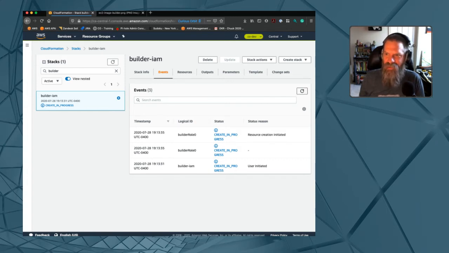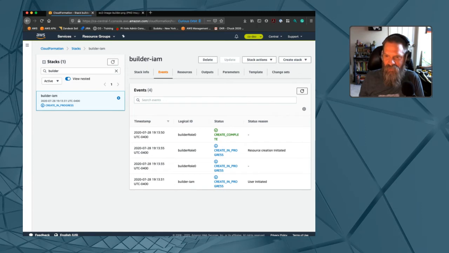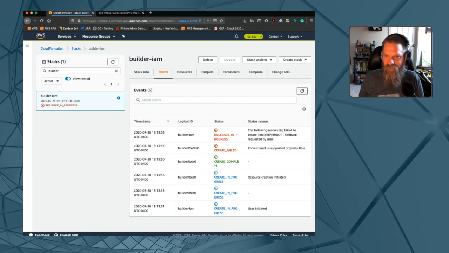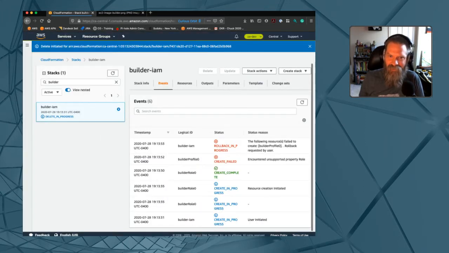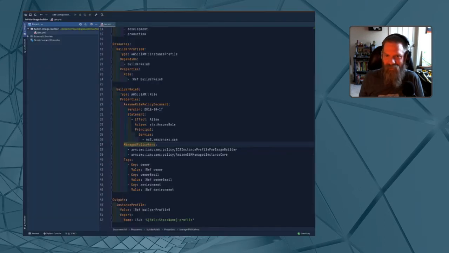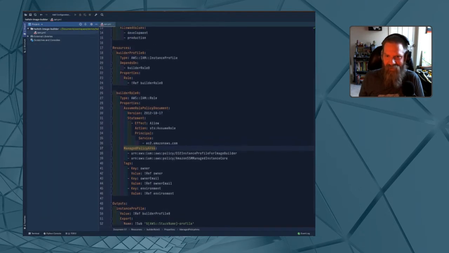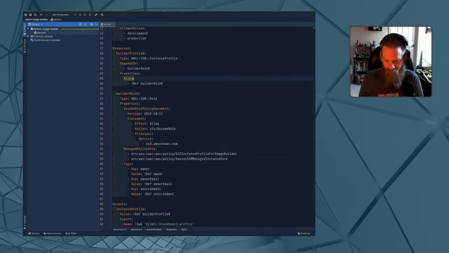Well, it hasn't failed immediately like it did the last couple times. There we go. So our role is done. Oh man, unsupported property Role. I think it's supposed to be Roles, like plural. Needed more caffeine today, I think. So let's go back to PyCharm. And yeah, right here, Roles, plural.